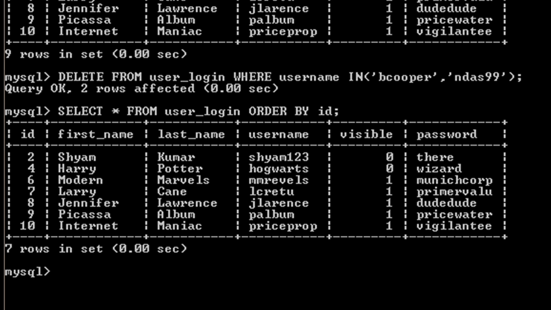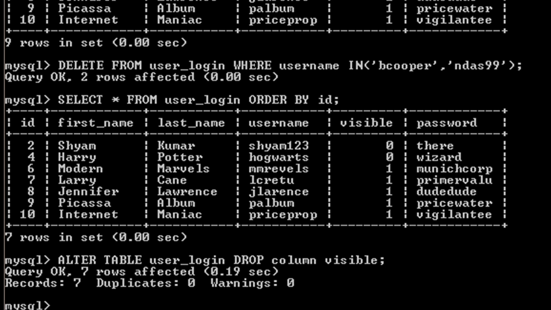For deleting a column, we'll write alter table and then table name. Then we'll write drop column. Suppose I want to delete the visible column, so I'll just write visible here. And press enter. So it says okay.